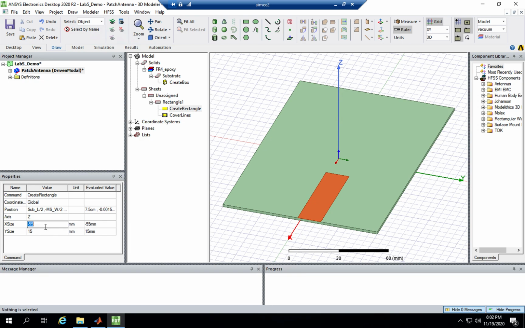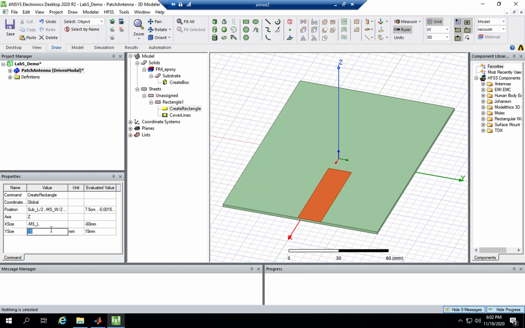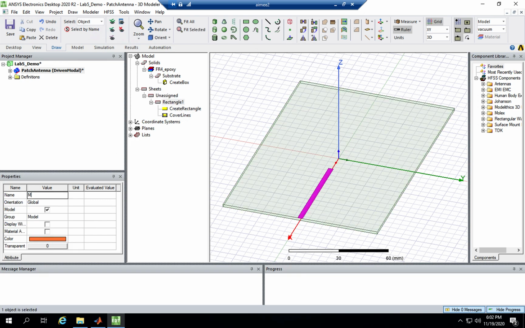All right, so the size in X will be the length of the line. So the length of the line, we are free to choose. It doesn't have to be that long, but we can choose a reasonable number. So that'll be minus the length of the line, so it goes in the negative X direction. You can choose something like 60 millimeters. And then the size in Y will be the width of the line. All right, so that's the microstrip line. You can call that microstrip line.